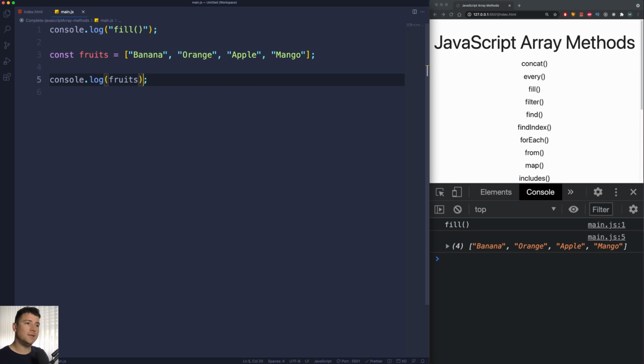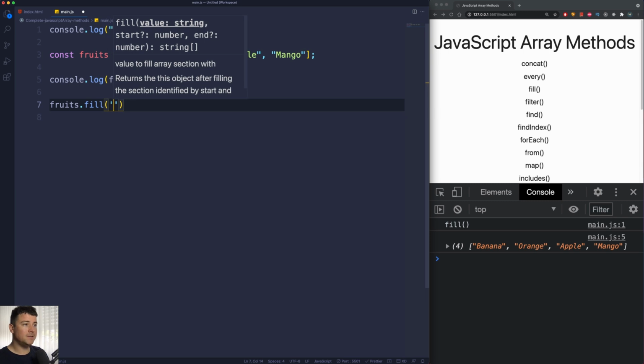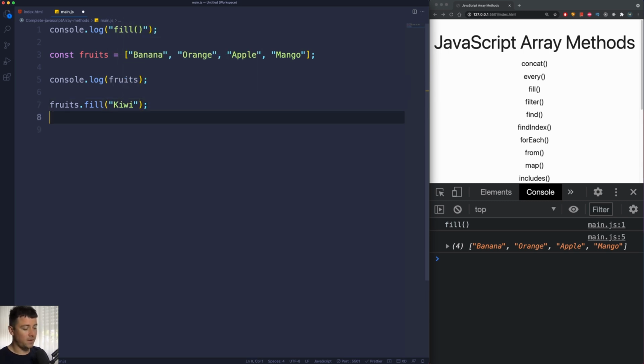Now, please note that this method, so the fill method, will overwrite the original array. So if I would now type in here fruits, so call upon the array dot fill, I'm going to use the fill method and pass in here another fruit, kiwi, for example. Now, if I console log the fruits again, our fruits array, you can see that all of the elements within our fruits were replaced with kiwi.